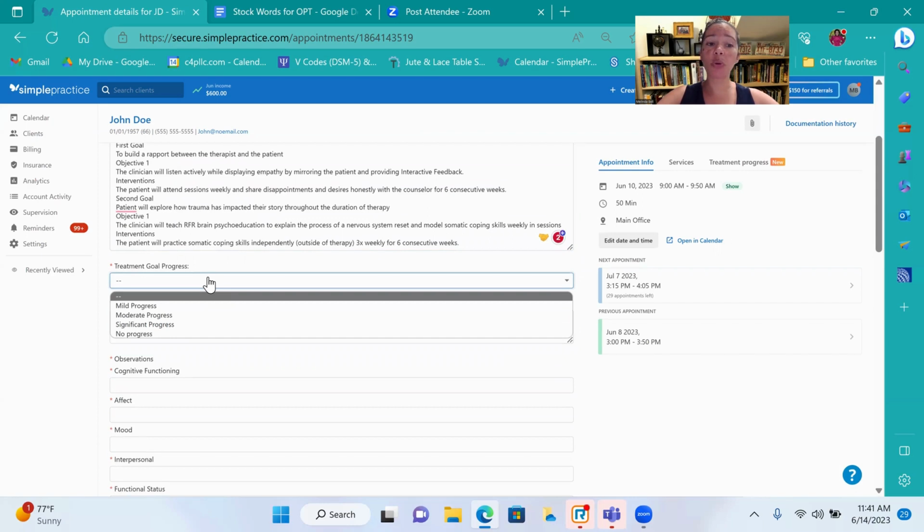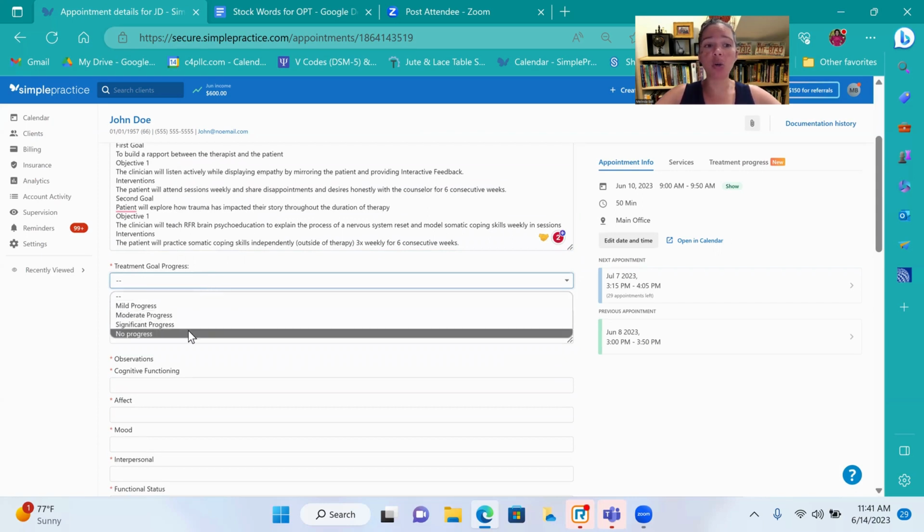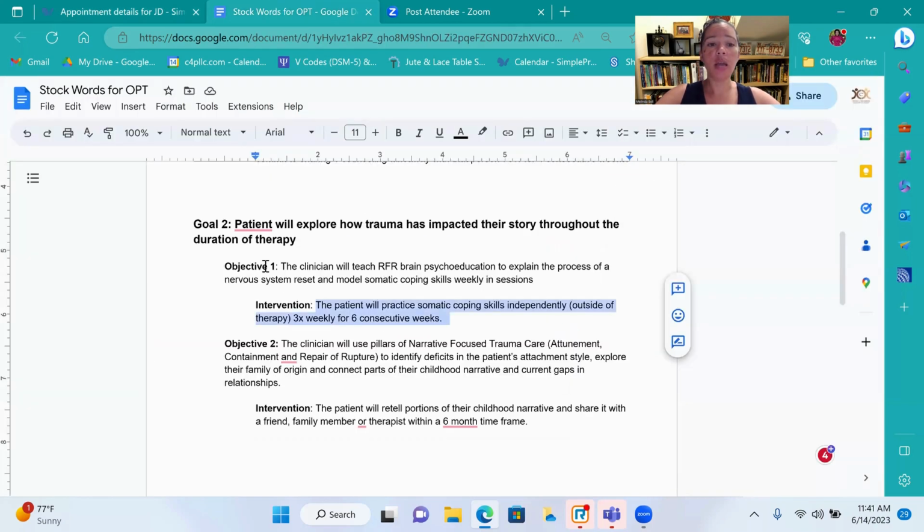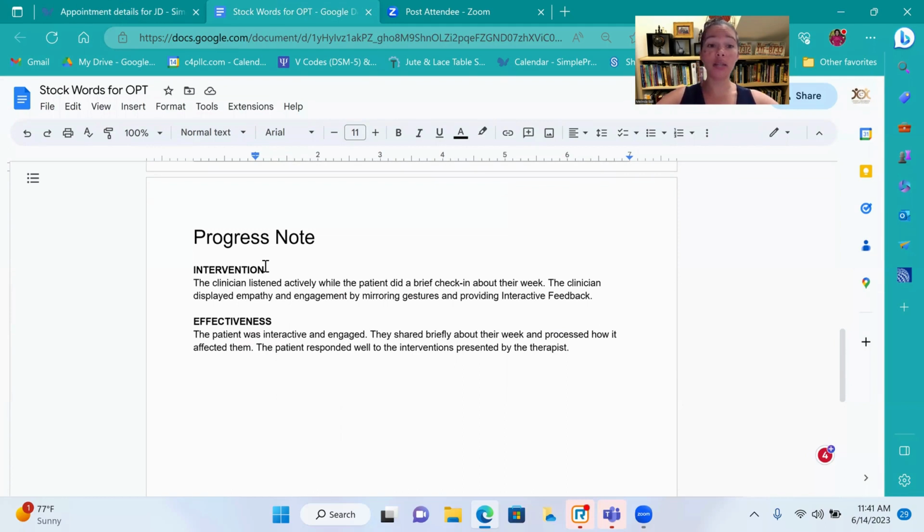Okay. Treatment goal progress. This is his first appointment, so there's no progress yet. The intervention. Now, the intervention, and we'll read it right here, is what the therapist did in session, how evidence-based practices were used to help the client reach the goal.